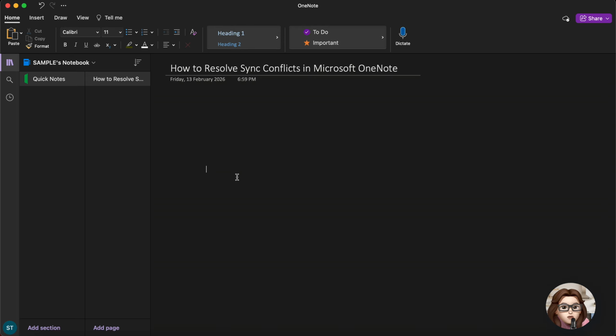To prevent future conflicts, try to finish edits on one device before switching to another and give OneNote a moment to sync, especially after large changes or when collaborating. That's it. Merge the content, delete the duplicate, and your page stays clean, accurate, and fully synced.